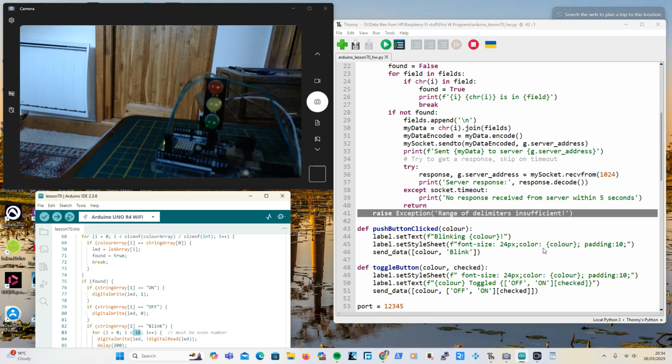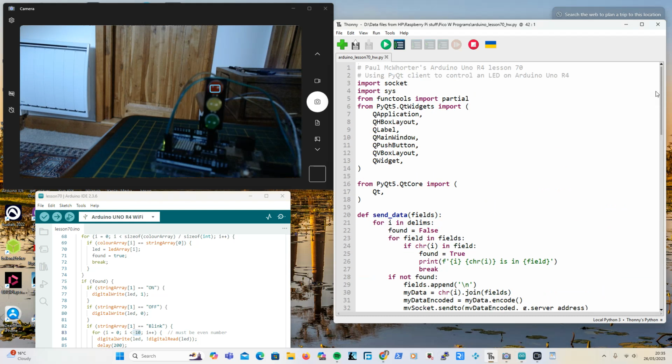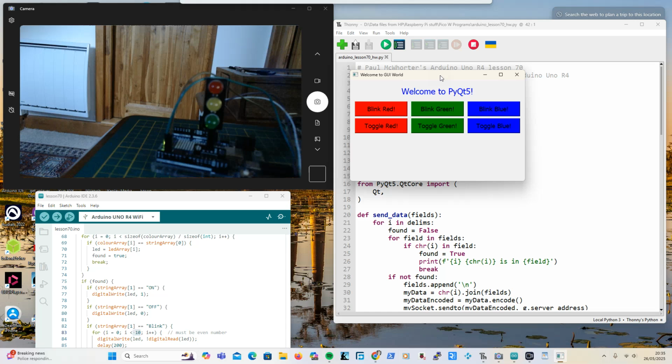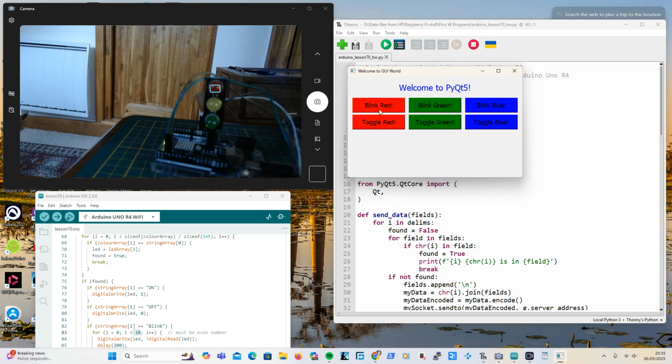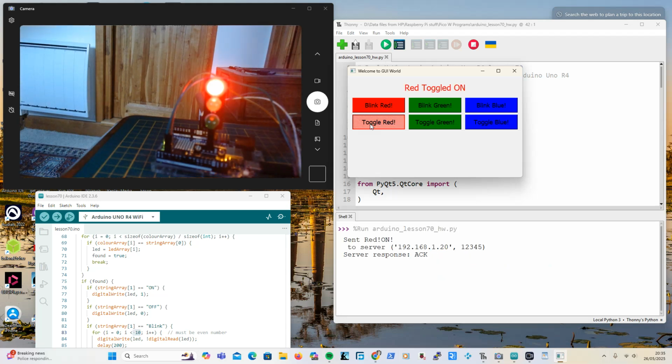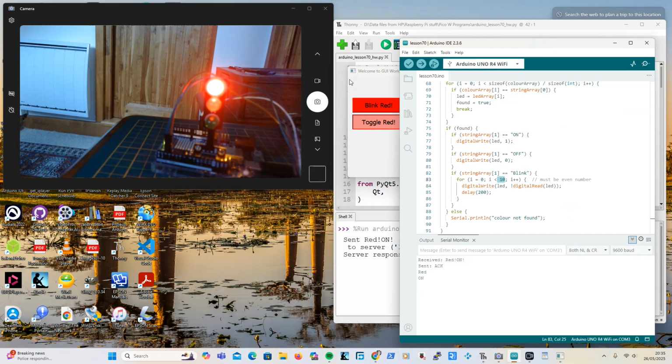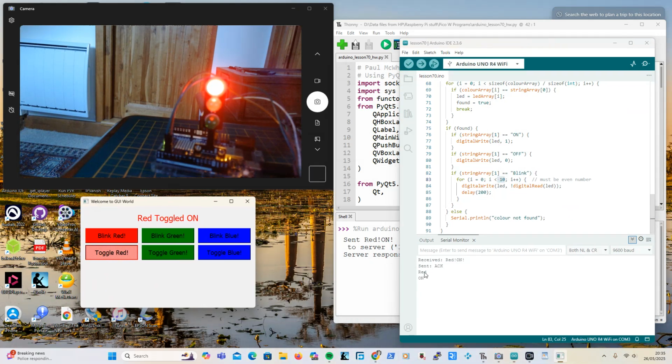Now, if you notice, Paul, in his program, it was red, green, blue. Well, I'm using this, which is red, yellow, green. So we'll just try running it and see what happens. There we have this wonderful welcome to PyQt 5, and you've got the blink, toggle, blink, toggle, blink, toggle. So there, toggle red, and if I put that there and I put that, was probably easier. Then you can see what's said.